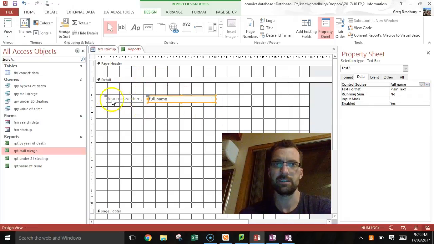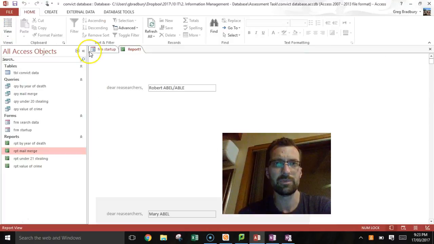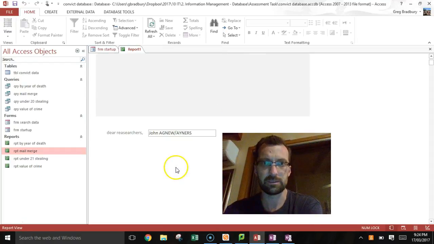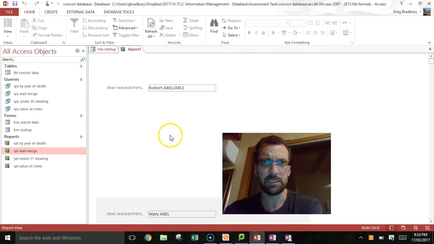Okay, so that's got a bit of text. It's going to be the same in every letter, and then the full name, which should change every time you've got a different record. Okay, so let's click on the view. Okay, and you'll see that it actually, for each record, this is where I change the labels, and you'll see that it comes up different for each person.